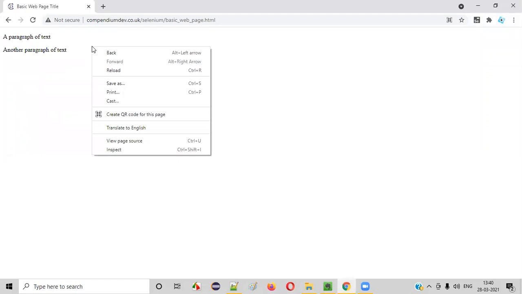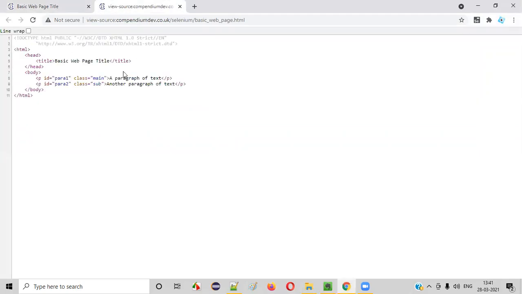So in order to find the HTML code behind this page, I need to right click on this page and select view page source. In order to check the HTML code of this particular page or any page, find some blank area like this, right click and select view page source. You will get the HTML source code of this particular page. This particular page has this HTML code.